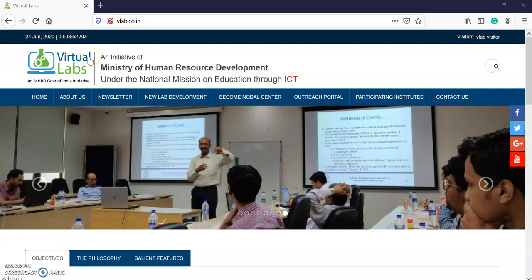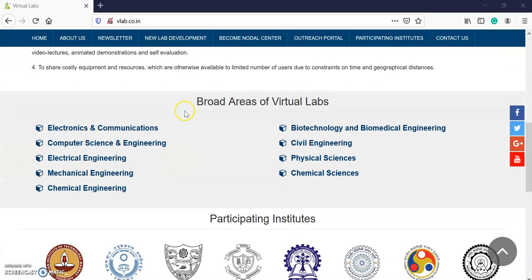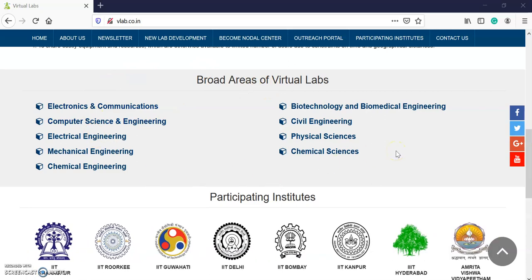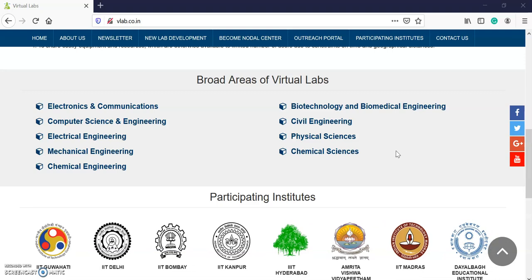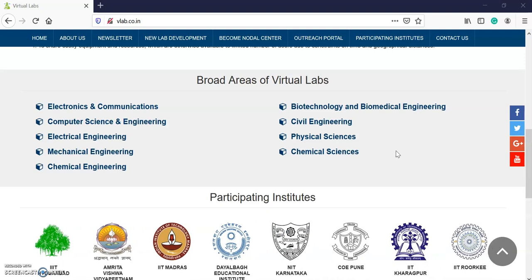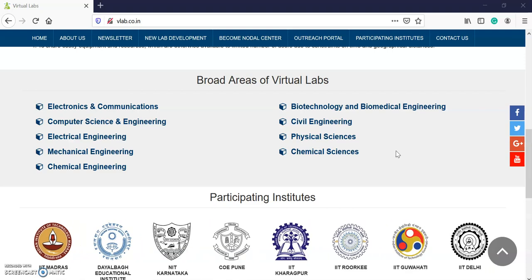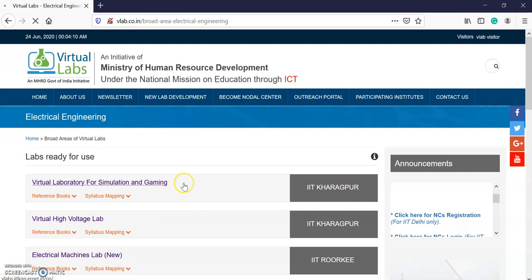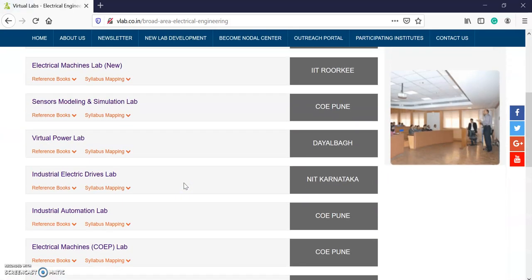Once we reach the main home page, you simply scroll down. These are the broad areas in which virtual labs have been developed. Just to make sure you remember, these are free labs. You can easily use these labs anytime, anywhere. You just require a system and an internet connection. So we'll simply select the electrical engineering discipline. Now we have the labs that are ready for use.